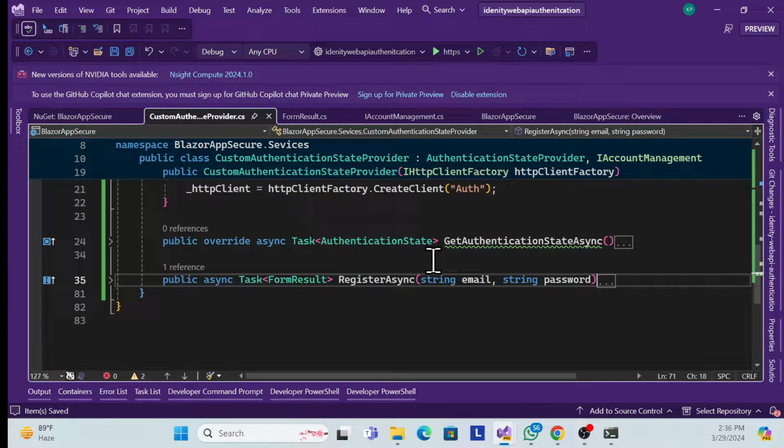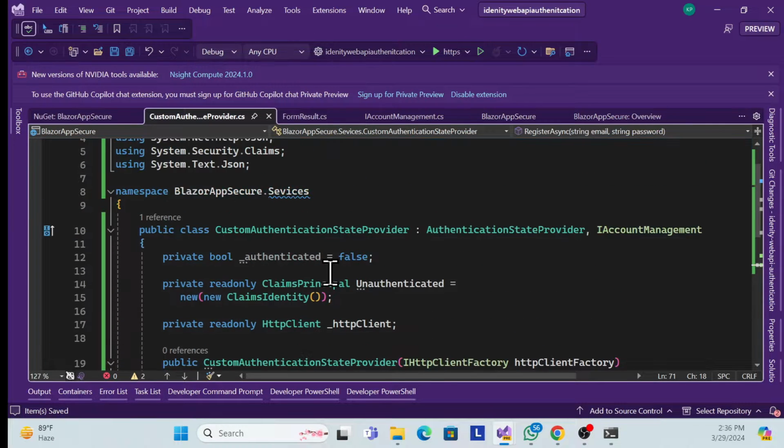Now two things are actually pending. Now we have to configure this custom provider and all in our Program.cs file, and also resolve the dependency. That is one thing. And the second thing, we have to create a component, right? So let me first create the register component.